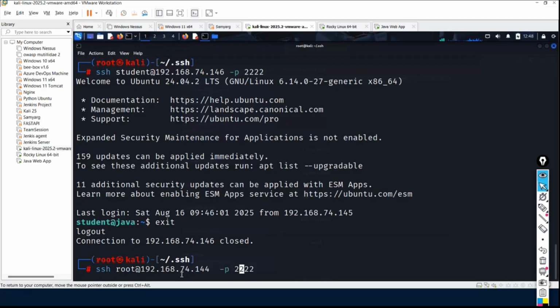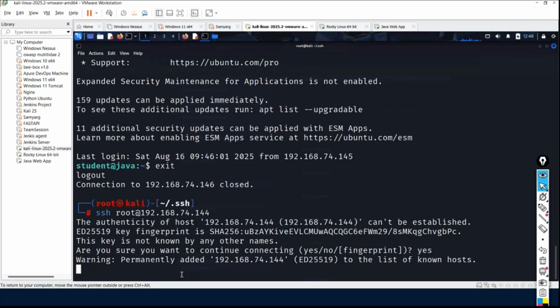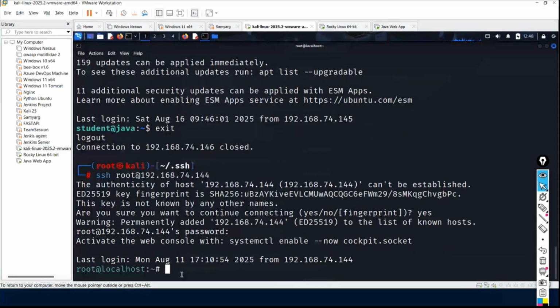The default port number is 22 only there. It's not changed, so we are going to allow that. Right, the root login is allowed. That should not be done. That's a configuration issue and it's a vulnerability.